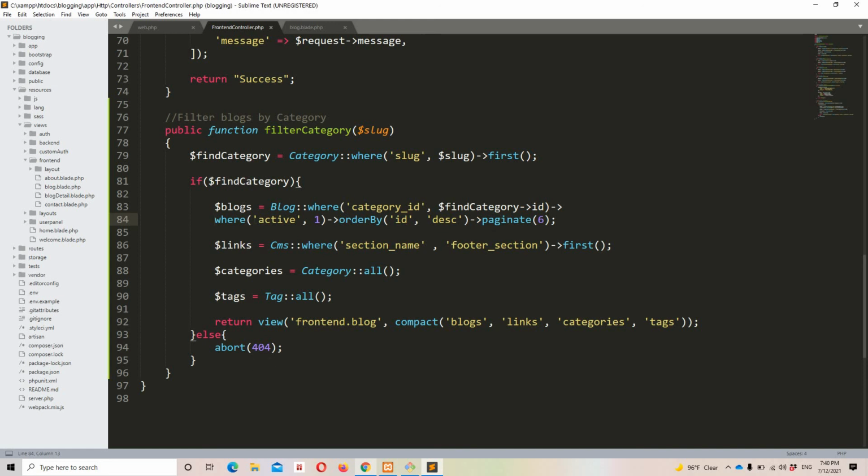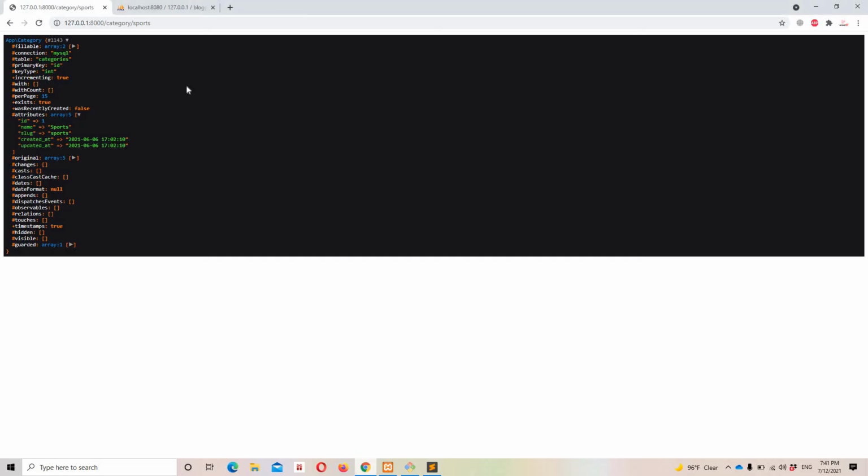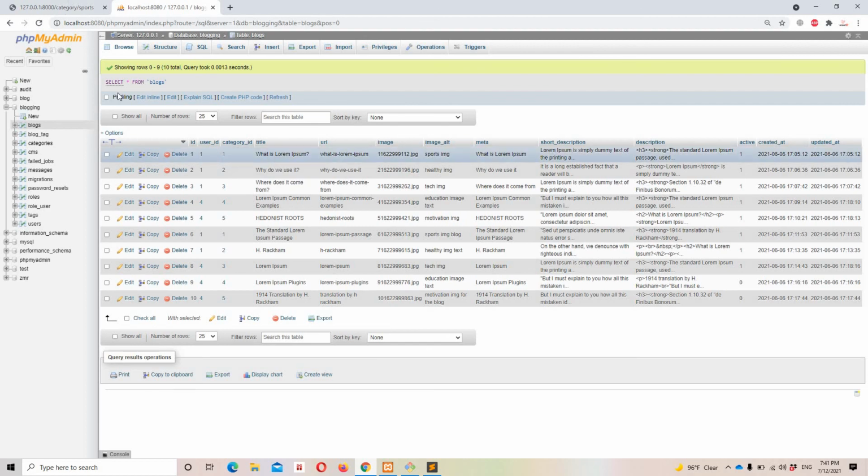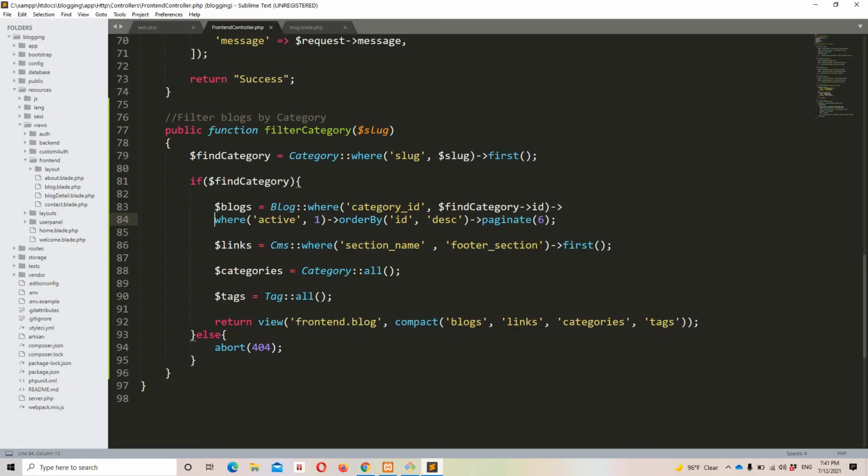Then we came to this blog right here. We are able to find a record based on the condition blog where category ID is whatever I got in this find category. Let me show you the relation. So blogging, blogs, and this is the column I am using for the search. So category ID, blog where category ID is equals to find category ID, and then we are chaining our remaining methods where active is 1, order by ID is descending, and pagination is 6. You need to do that and return all the blogs. So we have all our blogs right here.